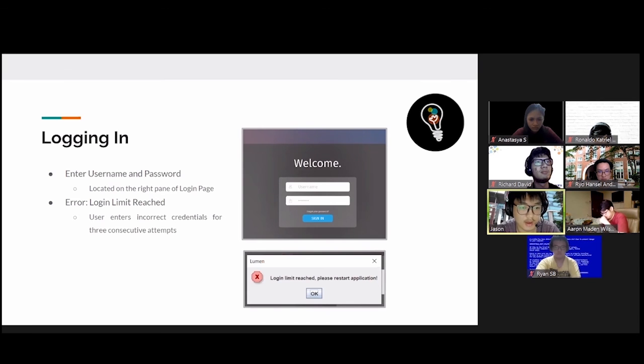Logging in: enter username and password located on the right panel of the login page. If the user enters incorrect credentials for 3 consecutive attempts, there will be an error about the login limit reached.